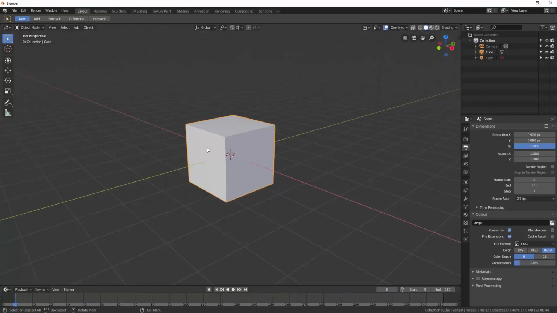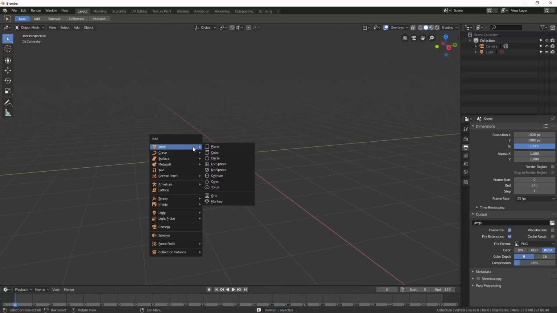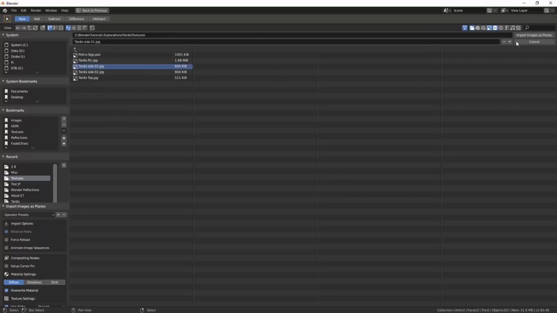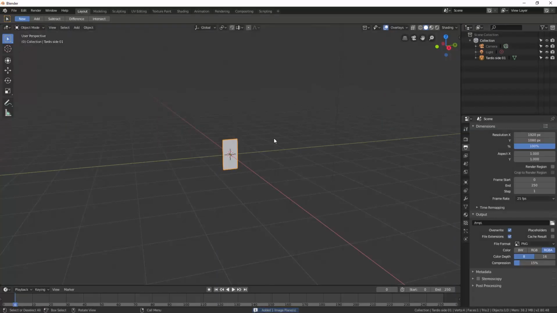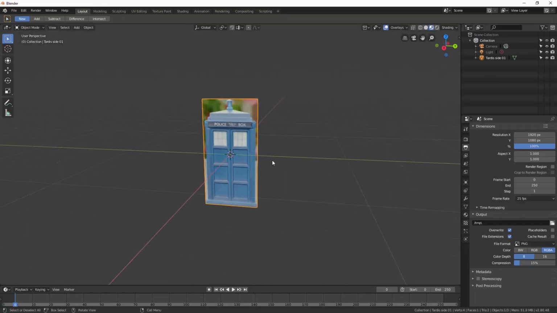Let's begin by removing the cube. Poor cube, there you go. And let's add an image as a plane, images as planes. Let's look for our particular image, and I think I've got it here, TARDIS side 01. Import images as planes, and we won't see it in course until we actually show it in look dev mode.